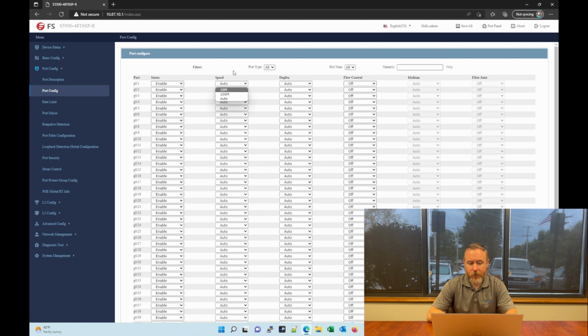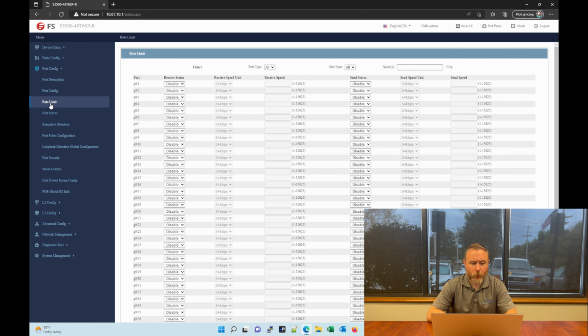So you'll just have to leave that to auto and hope that everything links up okay. And then moving along, we have rate limit. Again, this is quite an interesting thing. I would say this is one of the top tier features of this switch, is the fact that you can actually limit your send and receive speed per interface. Very unique, very interesting. Certainly a feature that I would think is a great selling point for this switch.